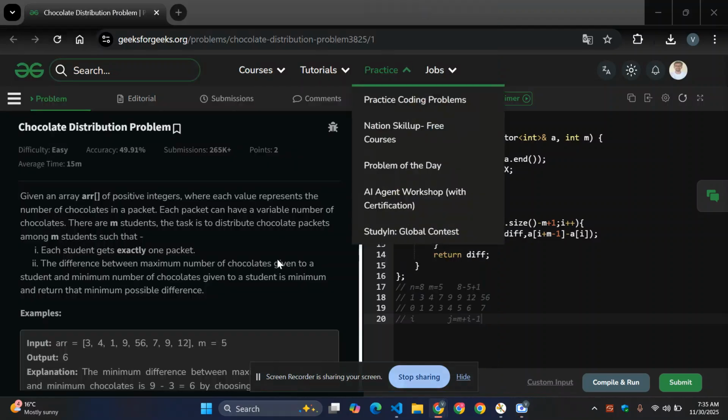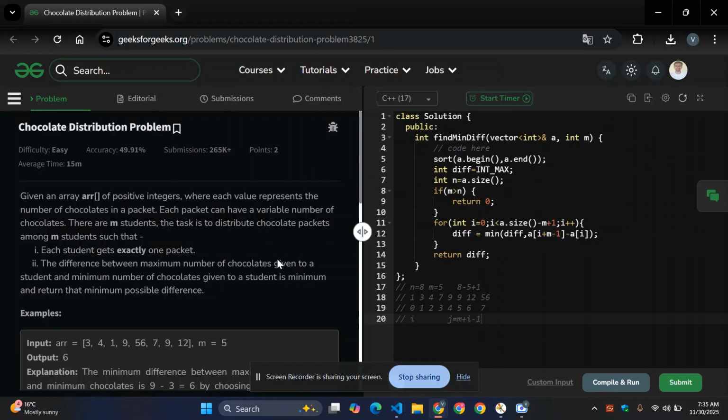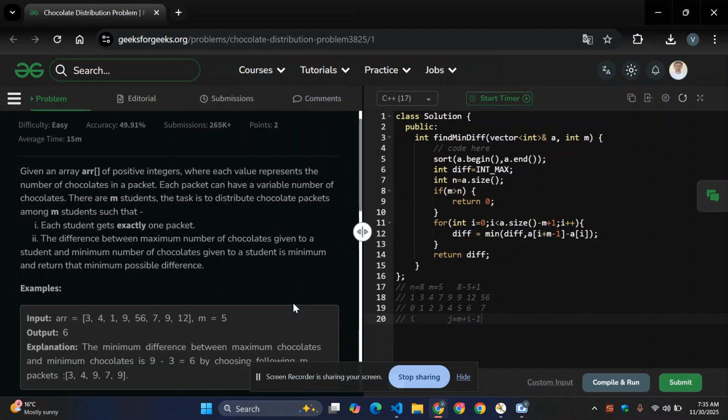Okay, so today's problem is the chocolate distribution problem. Given an array of positive integers where each value represents the number of chocolates in a pocket, and each pocket can have a variable number of chocolates. There are m students. The task is to distribute chocolate pockets among m students such that each student gets exactly one pocket. The difference between the maximum number of chocolates given to a student and the minimum number of chocolates given to a student should be the minimum. Return the minimum possible difference.